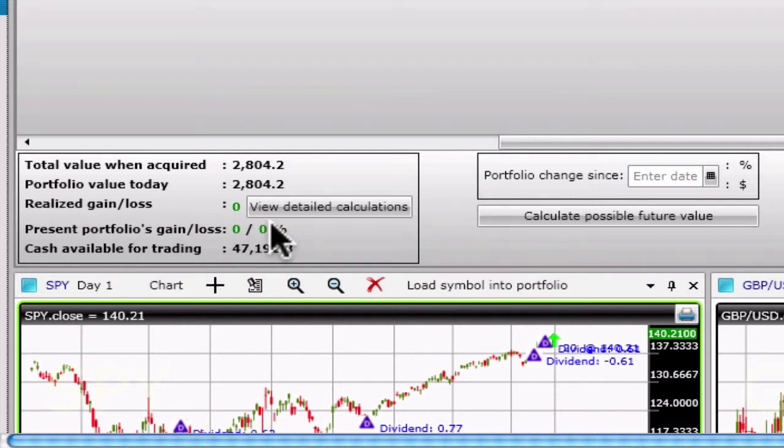Since we haven't demo traded in this portfolio yet, it is currently on zero, which will change the moment we make a sale. Present portfolio's gain, loss is the current amount gained and lost in percentage. And cash available for trading is your current available balance for trading.